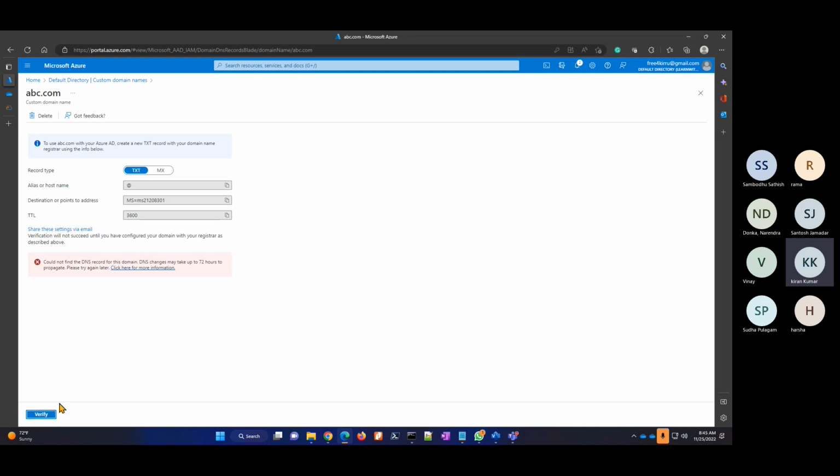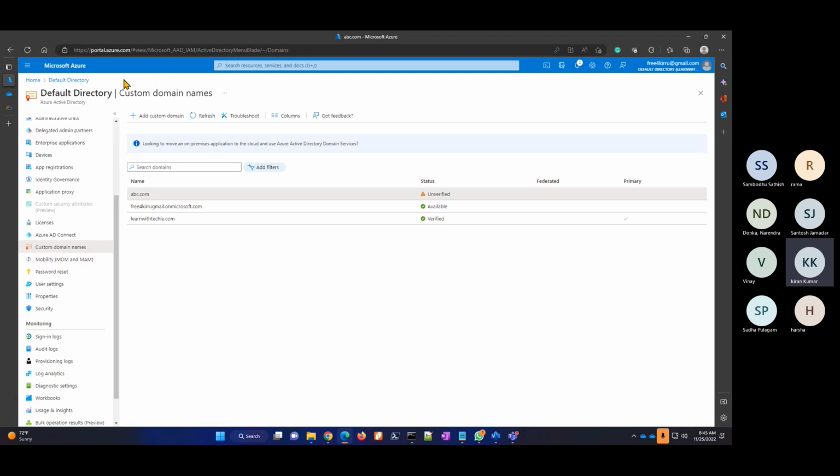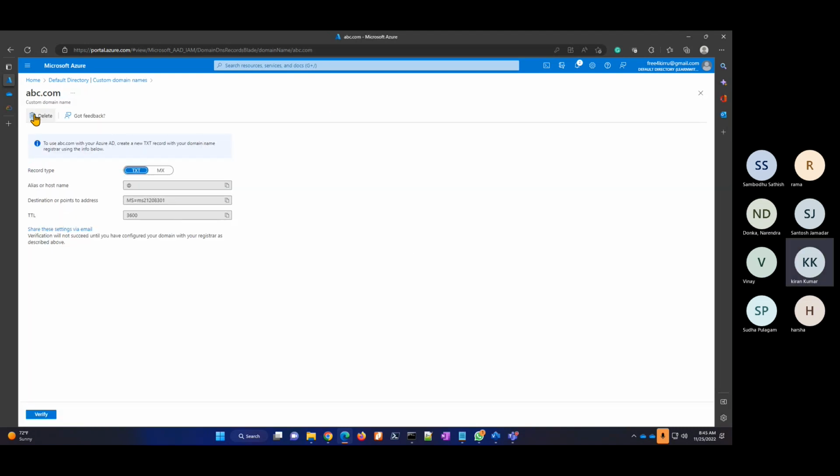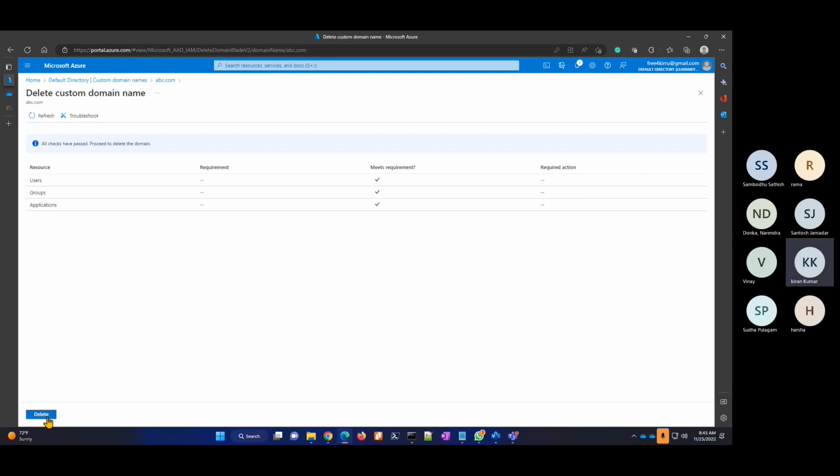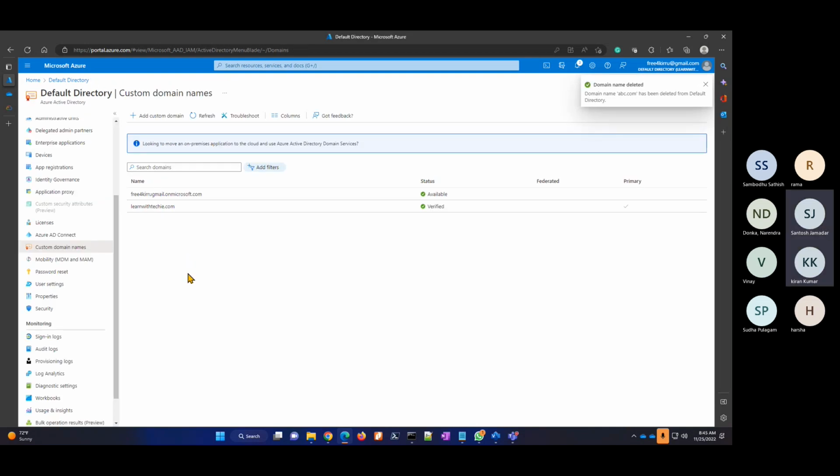It will work. Once the verification is completed, you can get verified like this. Once it is verified, you will get your own domain, guys. Hopefully everyone understands how to add a custom domain for your Azure Active Directory.